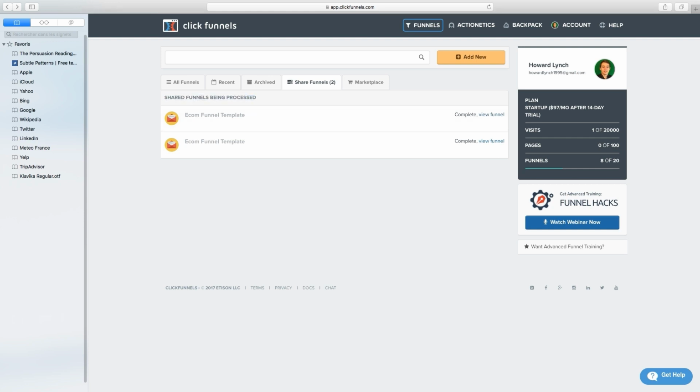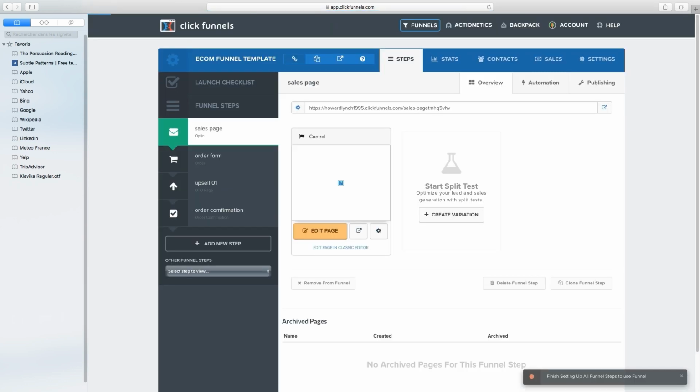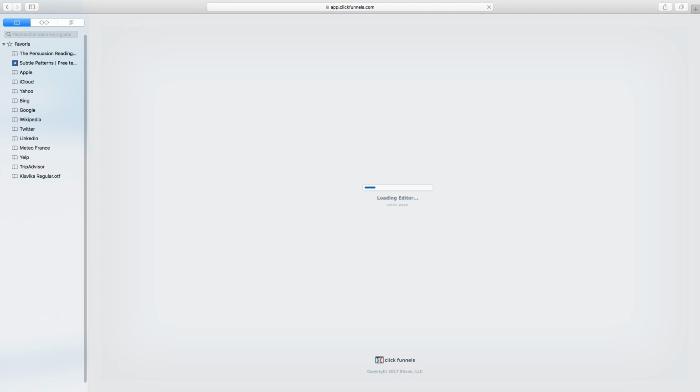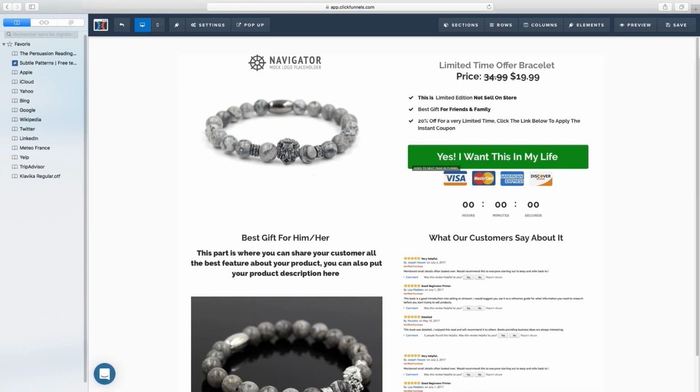Then, very simply, all you have to do in order to edit the funnel to make it viable for your own product is click on View Funnel, and you'll be brought to this page where you can, as I've said, create split tests. You can automate. I mean, you can make this funnel your own, basically. The only thing required before you actually use this funnel for your own product is to click on Edit Funnel for every single page in the funnel.